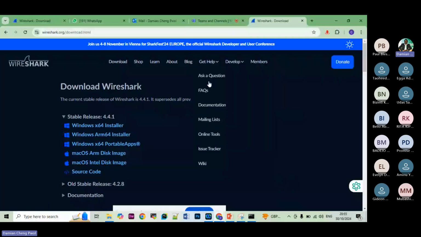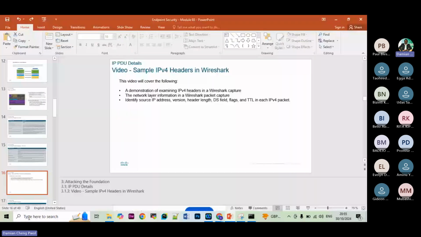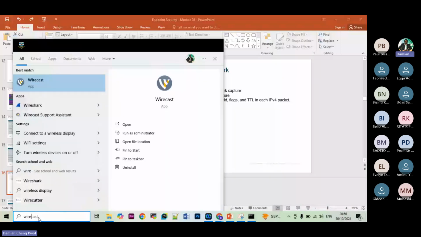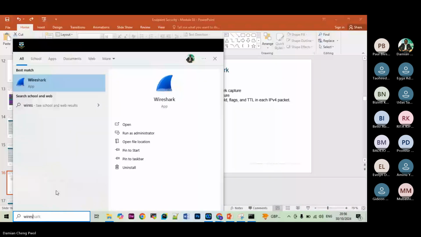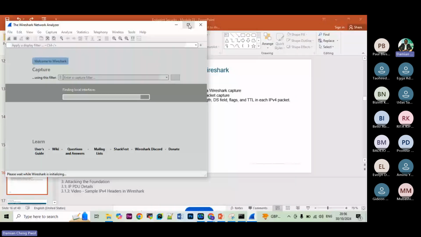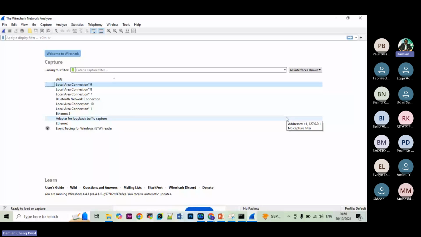So I've installed the software. Let me initiate the software so that we'll see what happens. I'll just type Wireshark. Okay, so I've clicked. So I've initialized this. As it stands, I'm using a wire connection.